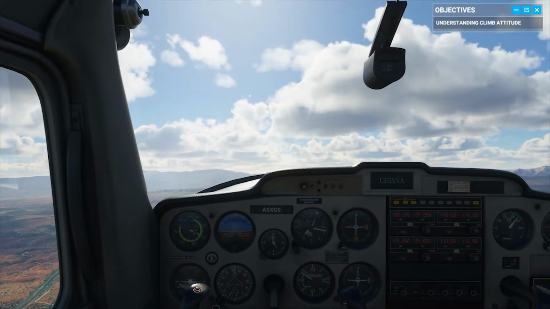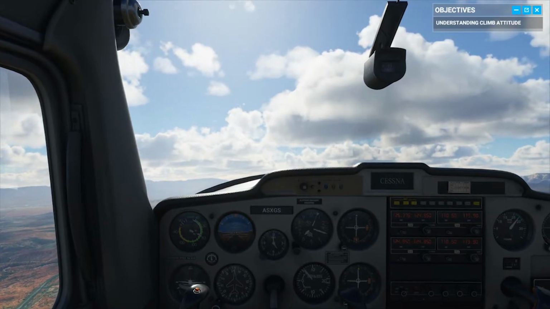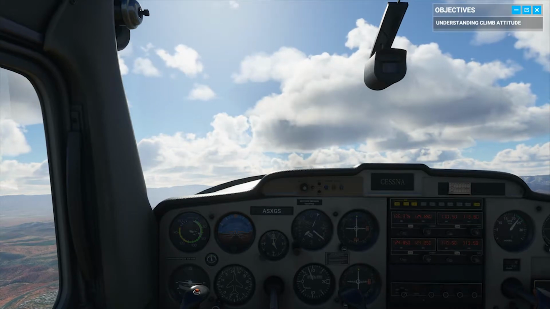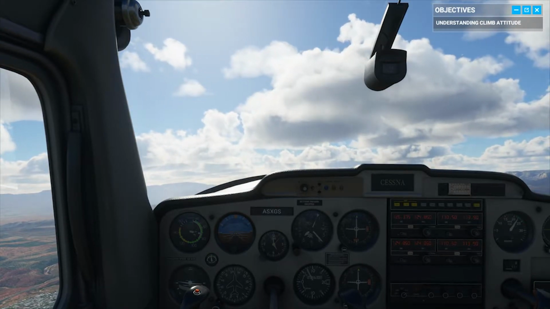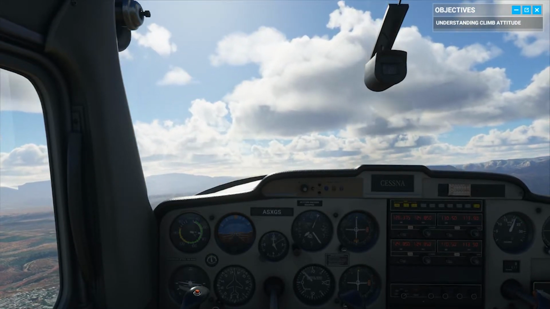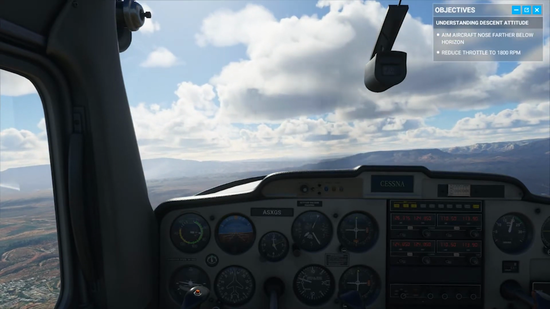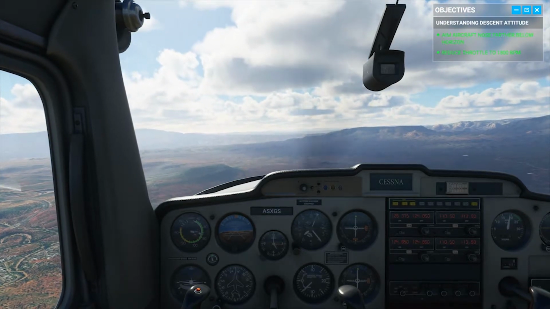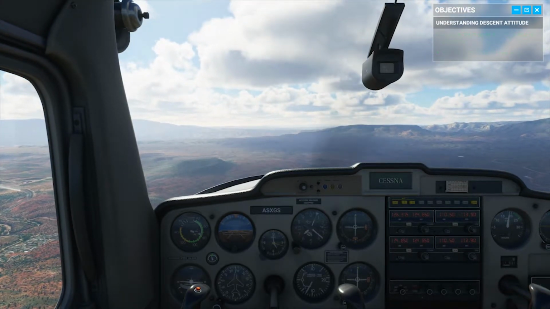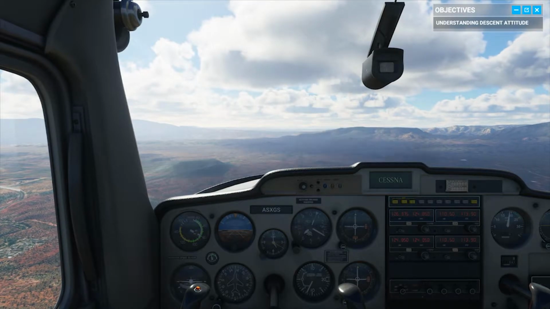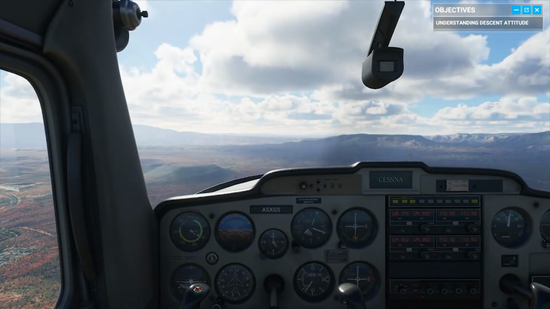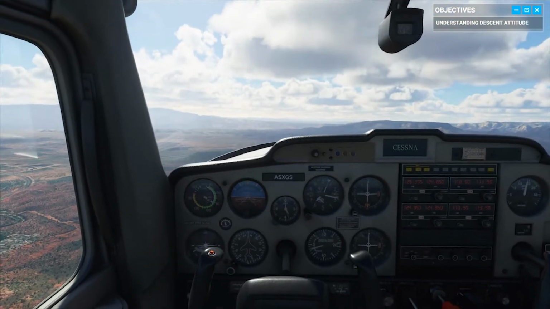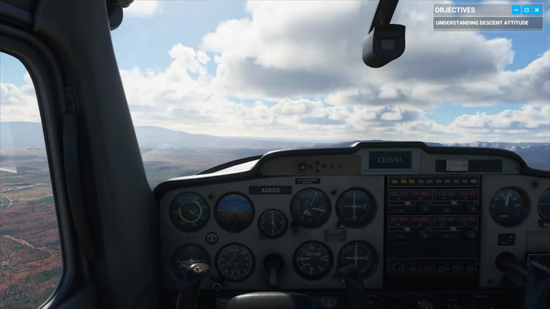Next up is the descent attitude. Start by reducing your RPMs to 1800. Then drop the plane's nose a bit further below the horizon. As expected, with the nose down attitude, our altitude is decreasing while our speed is picking up. Why don't you get us back to a cruise attitude, and we'll hit the last part of our lesson.